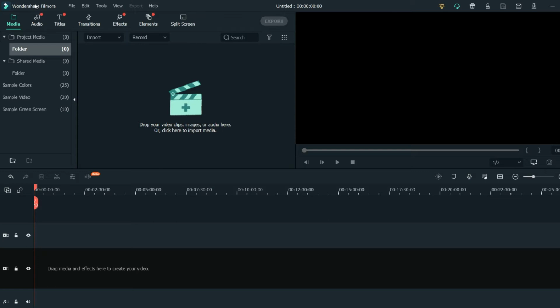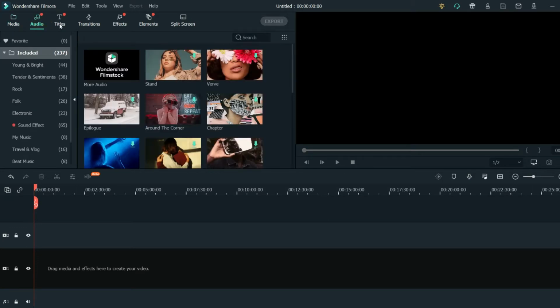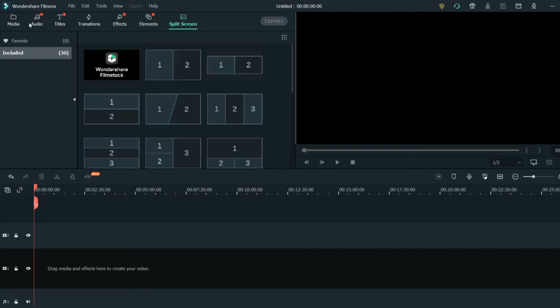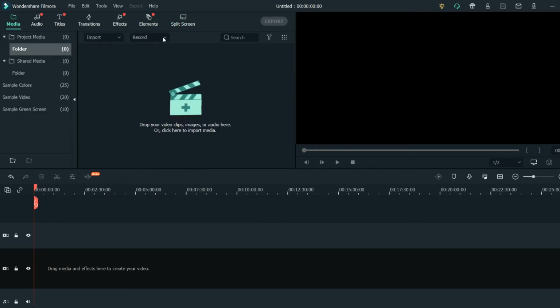This is basically the view of Wondershare Filmora, and if you notice, it's like the ordinary movie maker. As you can see, we have tabs like media, audio, titles, transitions, effects, elements, and of course, split screen. The one I use the most here is the recording. So let's go ahead and try recording one.